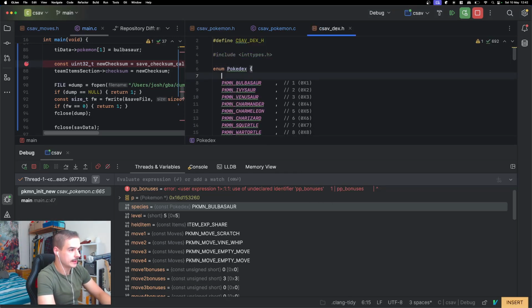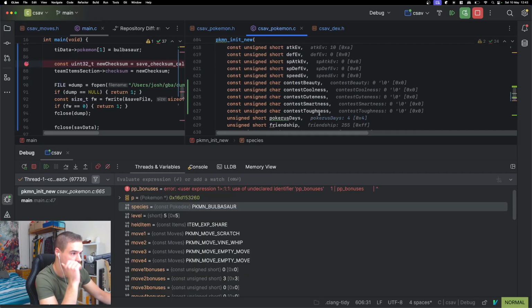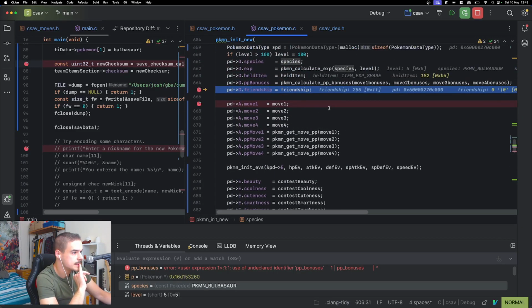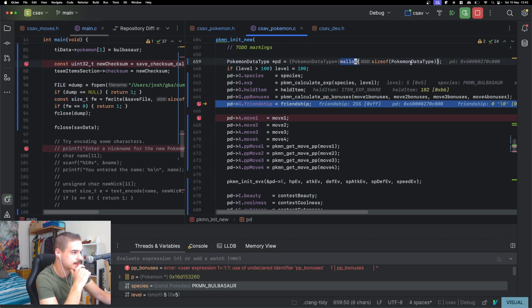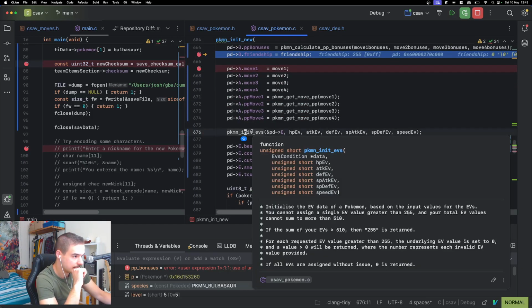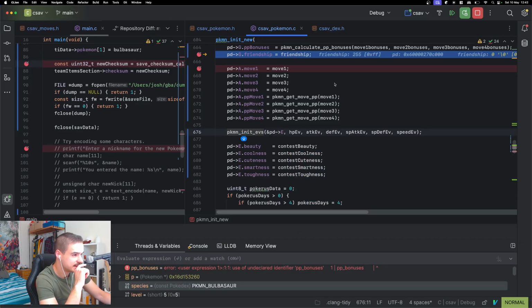So we can just put like... No, don't put the comma there. Put it there. So that will fix that problem. But what is zeroing out our Pokemon data then? And I actually think we don't need the malloc after all. Could be init EVs.